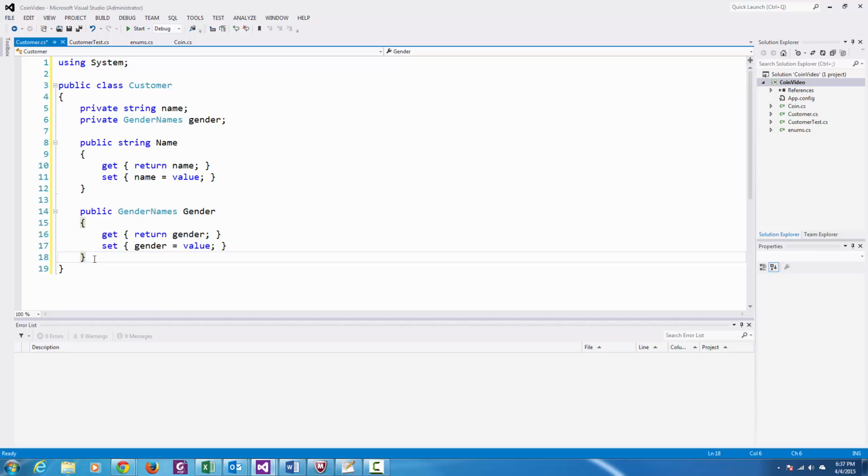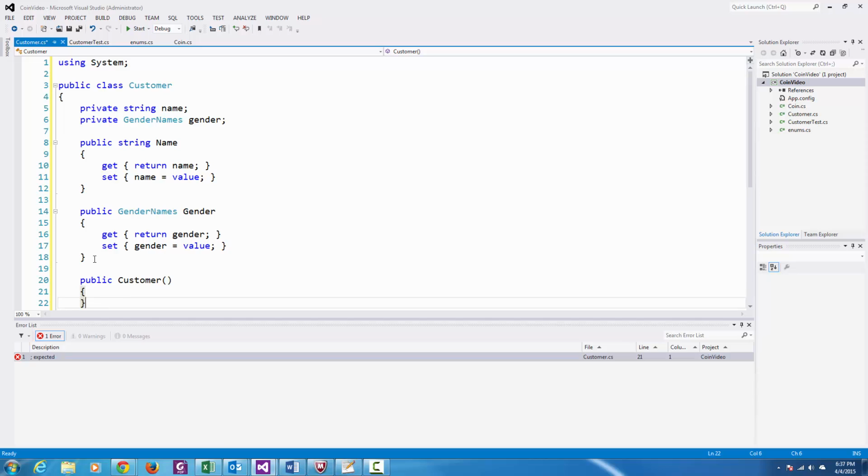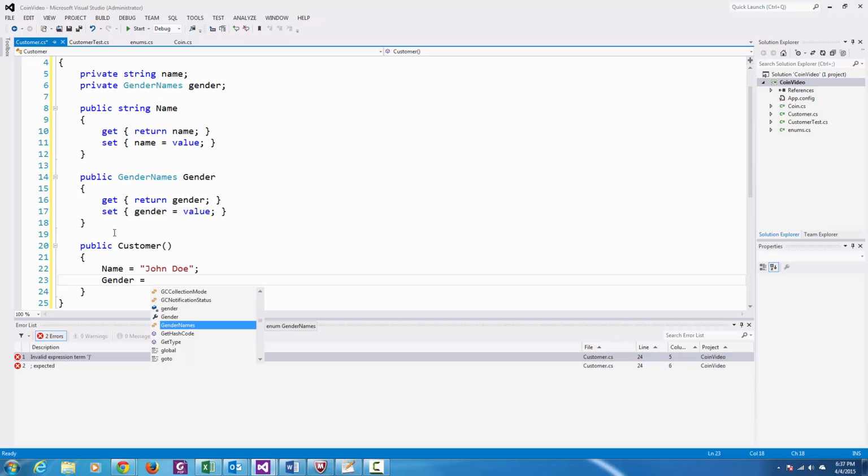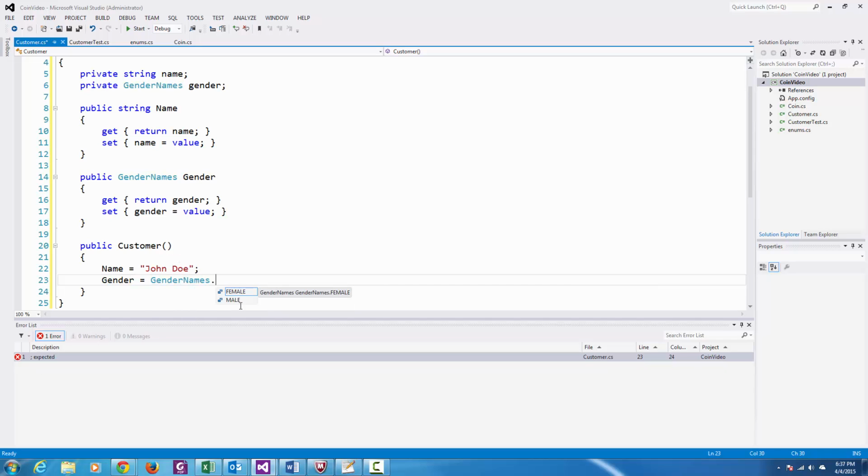Let's define a constructor for our customer class, a default one. So that's public Customer, no parameters. And when we first instantiate this class, we want to set the name to some default value. So I guess we'll call him John Doe. And we want to make John Doe a male, right? Just as default. So to access the enum, you type the name of the enum, gender names, dot, and you see now we have the choice of female or male. So we're going to choose male.